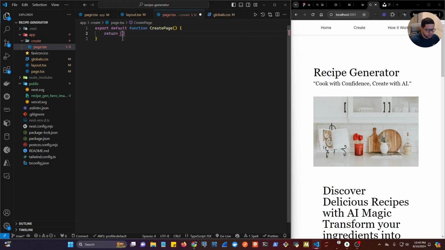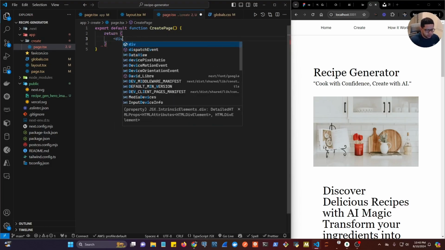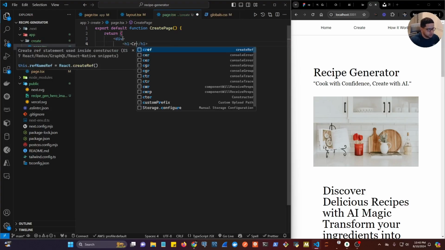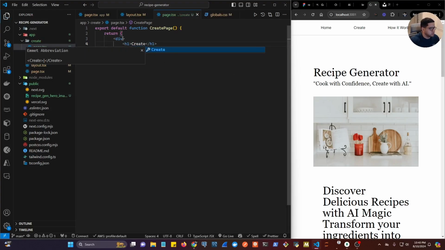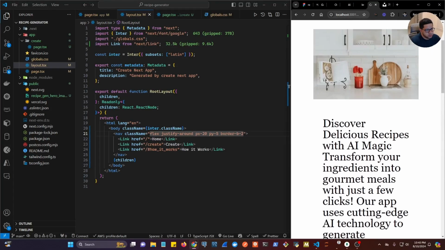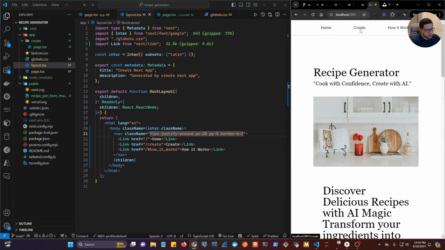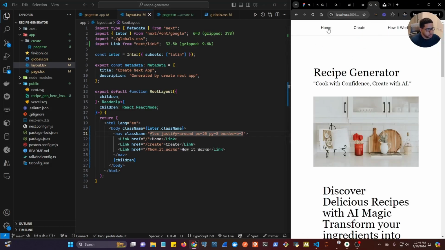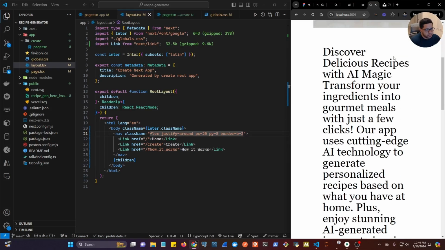So in here, let's just do export default function CreatePage, return a div, and let's do an h1 create for now. We'll come back to that in a second. Before we go there, let's go back to the layout. Let's test this here. So now if we go to how it works, scroll all the way to the top, home, create, it shows that page in there and it's not broken anymore. Good, so we've got the navbar at the top.